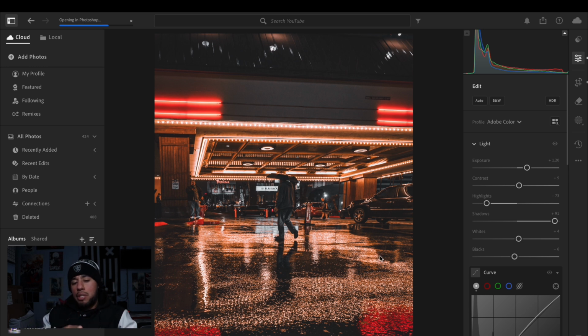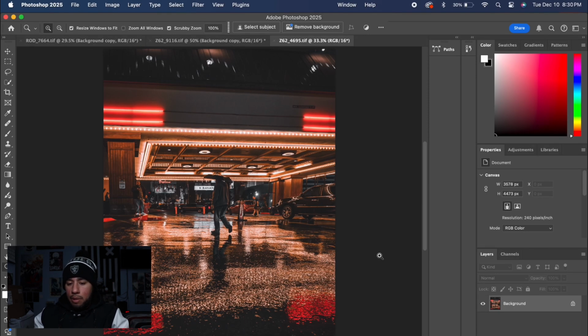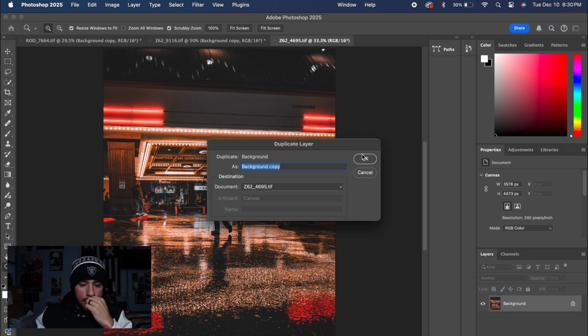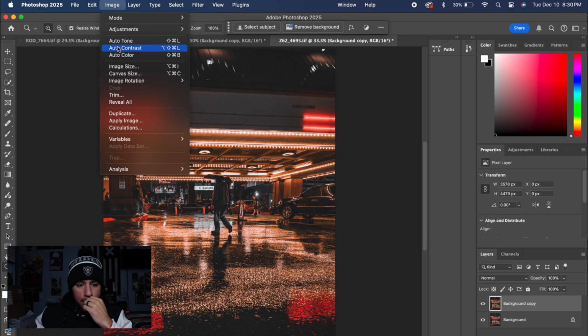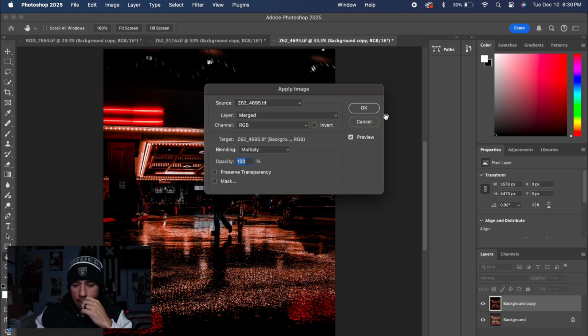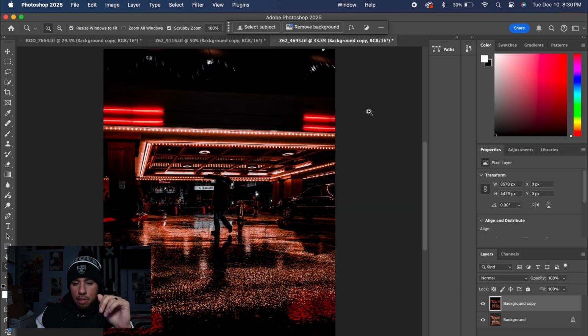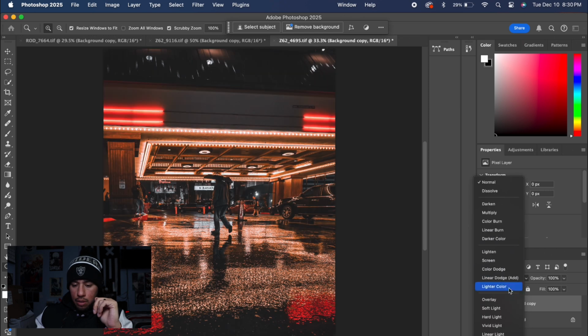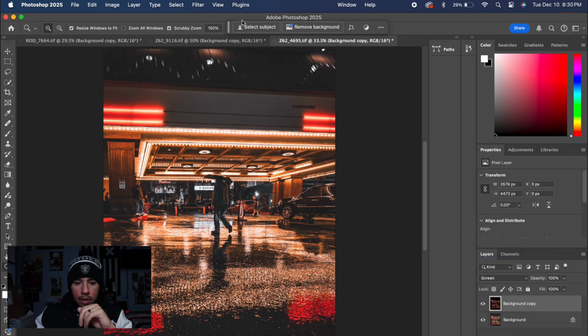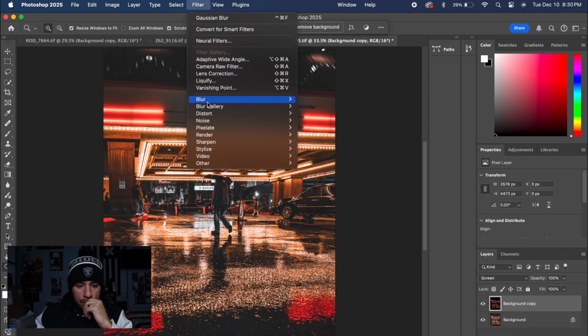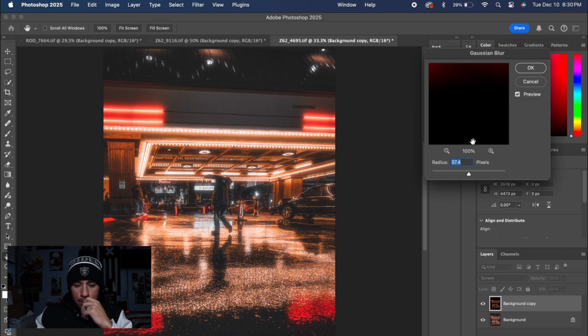And when I have a subject in my photo, I'm going to show you how I separate that from the glow. Again, duplicate the layer, come up to image, apply image, everything stays the same, just click OK. And look for screen, come up to blur, Gaussian blur, and yeah, that looks sick. See, this is where that effect really shines.